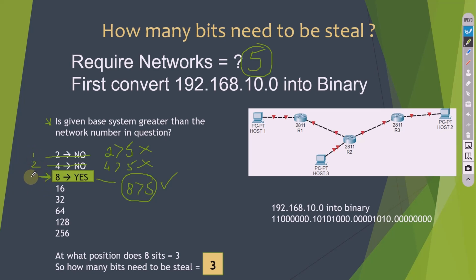So our criteria matched at this position. Which number is it sitting at? 1, 2, 3. So we need this number, 3, and that is why I have mentioned it. At what position does 8 sit? It sits at 3. So how many bits do we need to steal? We need to steal 3 bits, from our binary, the IP address which we converted into binary. And we know class C is /24, which is 11111111.11111111.11111111.00000000, or 8, 8, 8, 24.